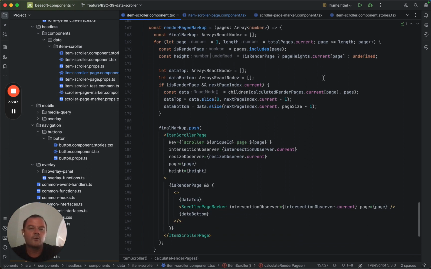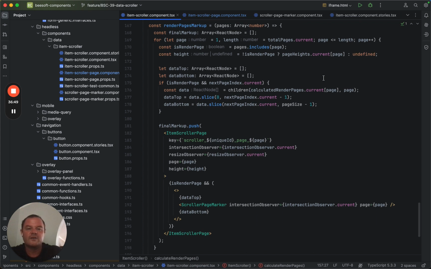Render pages markup. This is kind of the workhorse of the application. This is the whole rendering part. And you'll see below when I actually do the return, we're almost to the bottom of this, that basically it calls this. So this is all the work. Everything we've done before is used here. So we go through all the potential pages, all the total pages, and just loop through.